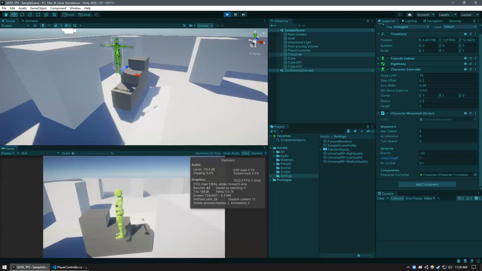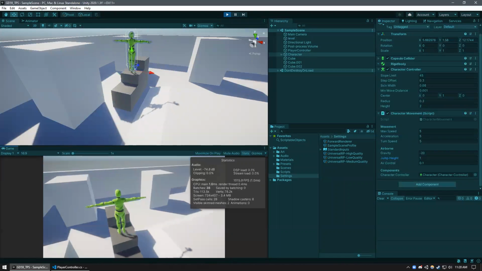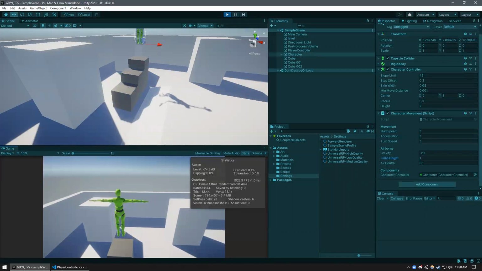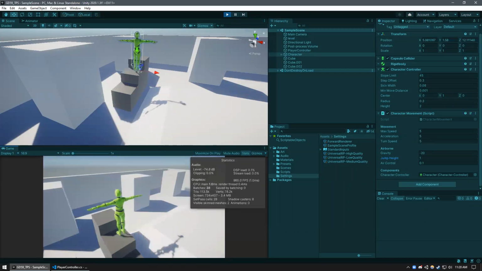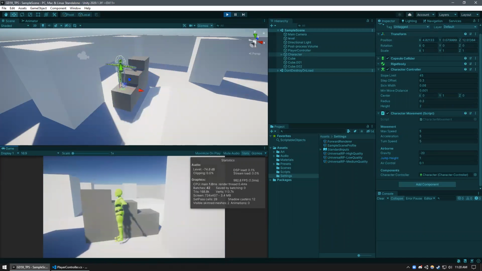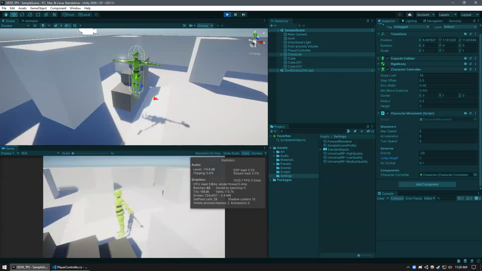So it's basically as I jump up, it thinks that this is a step, so it moves me onto it. You kind of have to keep that in mind when you're jumping, particularly when using the character controller. The rigid body doesn't really happen as much. Could we just disable our step height while we're jumping? You could.